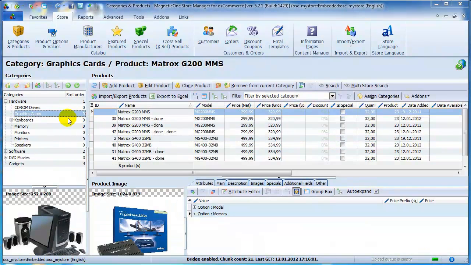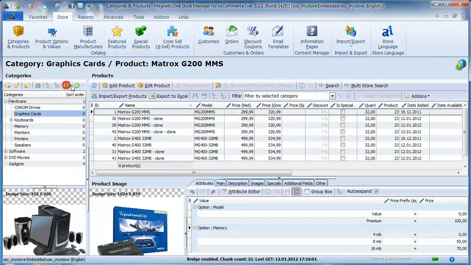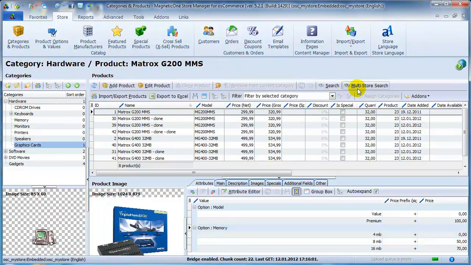Drag and drop technology and up and down buttons will greatly simplify your work with categories and let you rearrange category tree in the blink of an eye. Search and filter options will help you to find products easily and quickly.